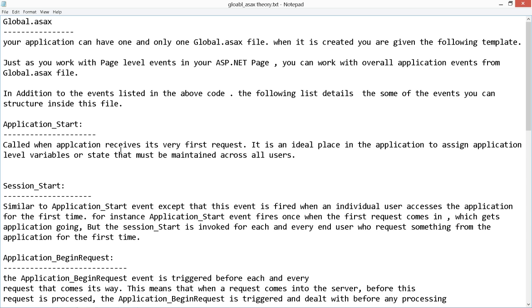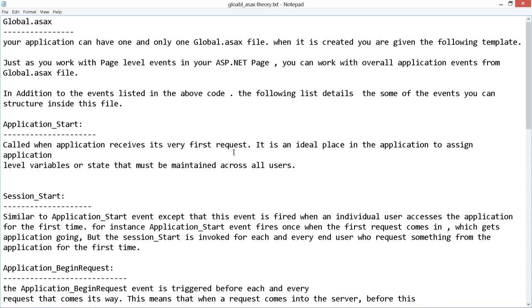Application start will be called whenever the application receives its very first request. It is an ideal place in the application to assign application level variables or state that must be maintained across all users. So you try to declare global variables which are available throughout the application, so that the state of this variable can be maintained across all users.